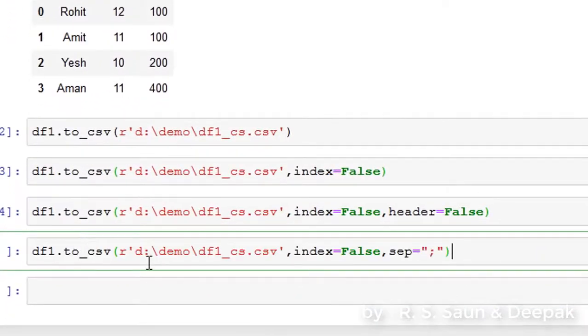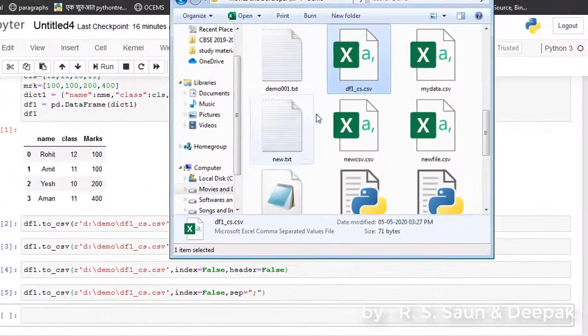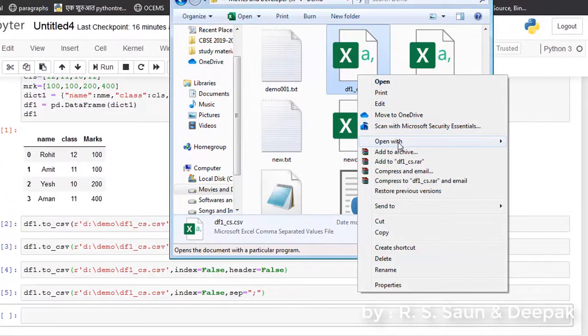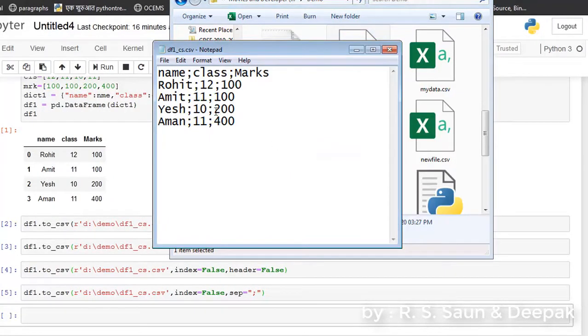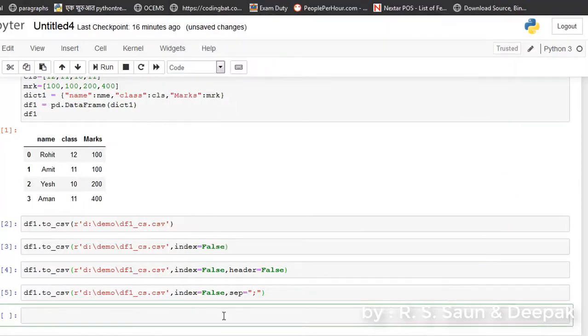Allow me to copy this piece of code, and now you can specify sep equals to semicolon. If you try to execute this piece of code and see the result, now you can see in Notepad that my delimiter is now changed. Now here we are going to try to read it back.